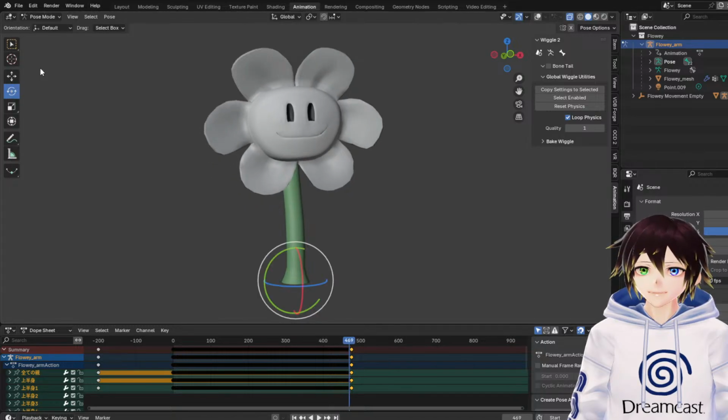Well, let's try this. Let's name this file physics. Anim underscore Flowey underscore intro. Part 1 physics.